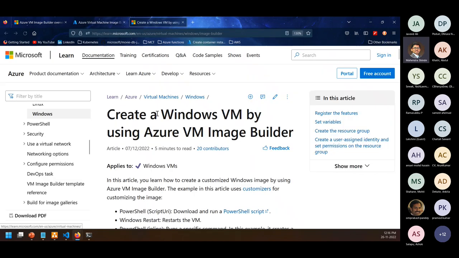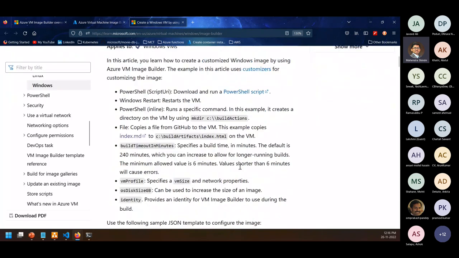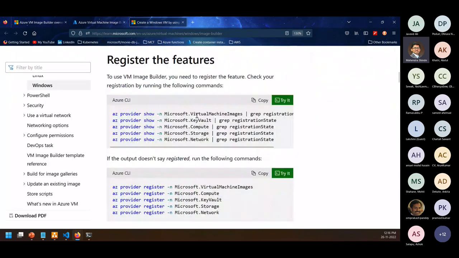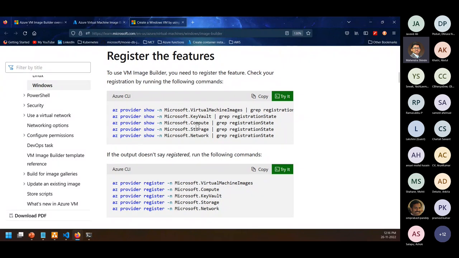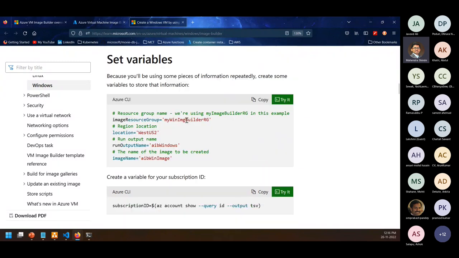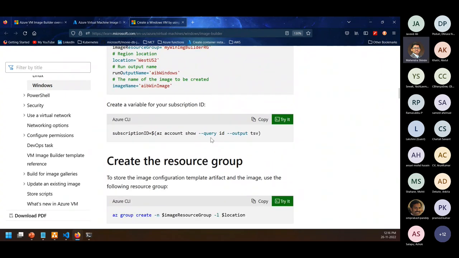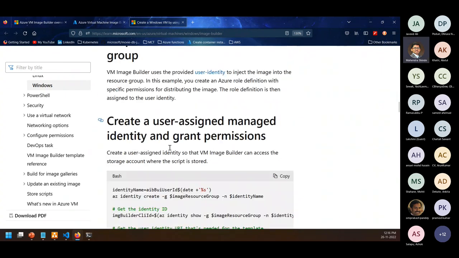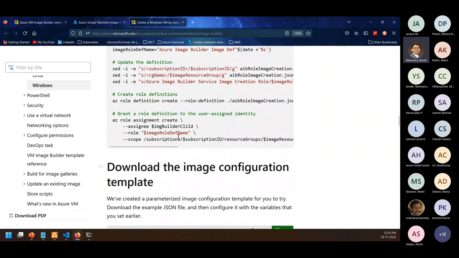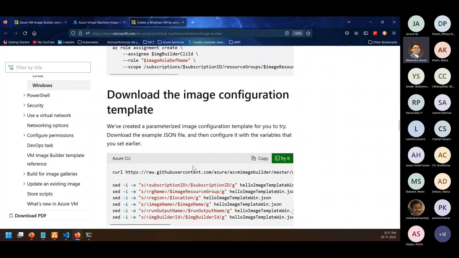There is also a documentation link available that you can follow. Create Windows VM by using Azure VM Image Builder. You will notice they are the same steps. Can you see this? They are validating whether the required resource providers are registered. If not, register them. Set the variables, the same thing that I was doing. Then use the CLI to get the subscription ID. Create the user assigned managed identity, role definition. Same role definition, by the way.